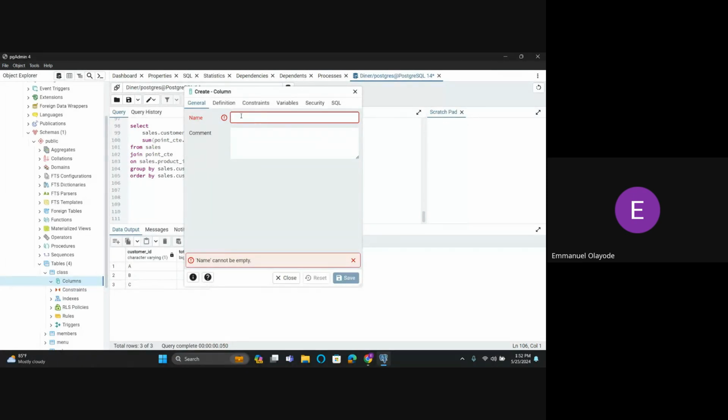Probably this column I'll just call it student ID. Then I have to define the data type, because the data type cannot be empty. So what's the data type? Not null, and default for the variable name.